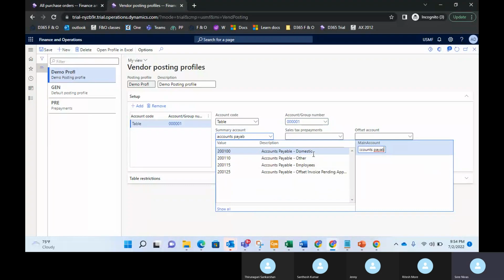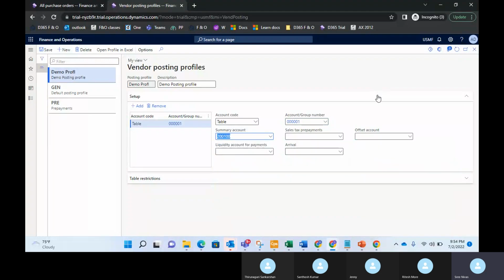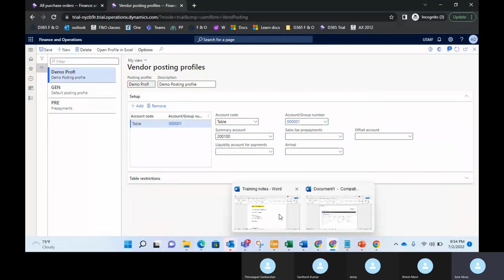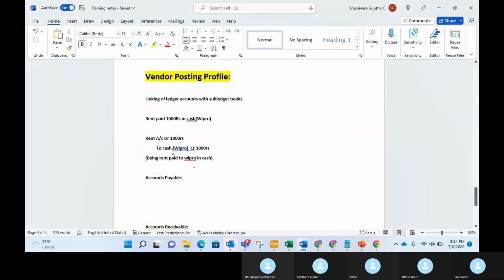If you see here, they have created multiple summary accounts here. One is for domestic, other employees, offset, everything. So we'll consider this Wipro as domestic, and we'll update it as domestic here. And the summary account is nothing but, whenever you do any transactions, here in our previous example, instead of cash or Wipro account, we'll replace this cash or Wipro account with accounts payable.